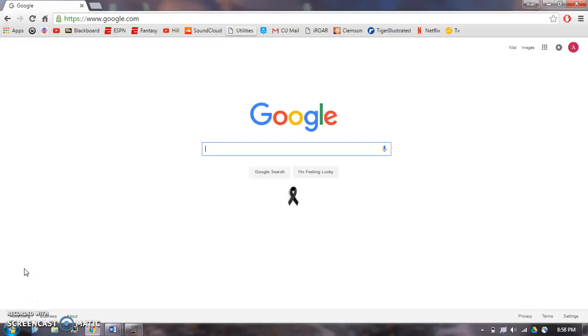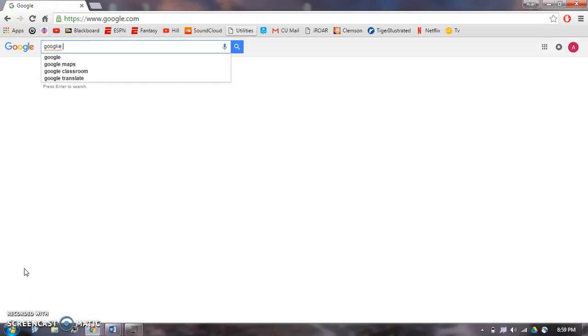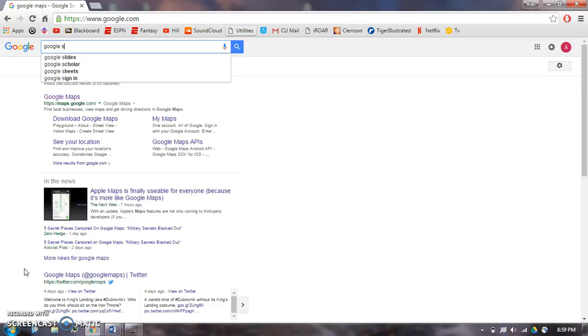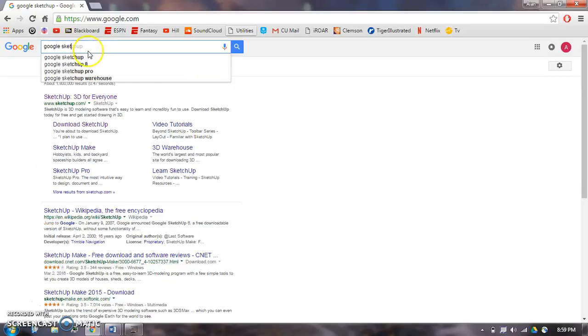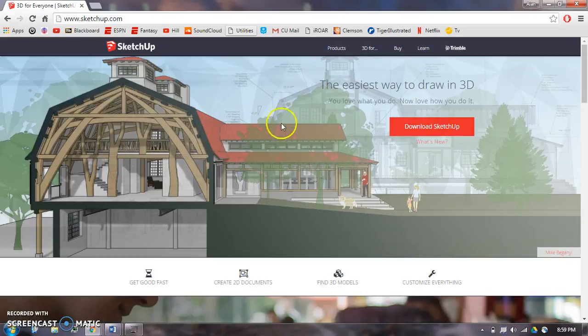Hello, today I'm going to introduce you to a software called Google SketchUp. Google SketchUp is a software that is comparable to AutoCAD but easier to use and is ultimately free for the user. To start off, all you need to do is Google SketchUp. Should be the first link that pops up. Once you get to this page, click Download Google SketchUp.